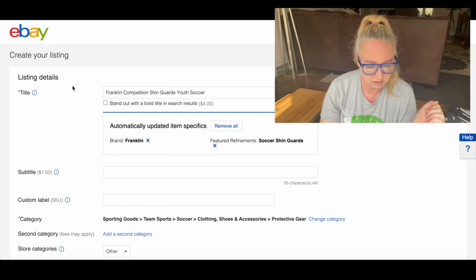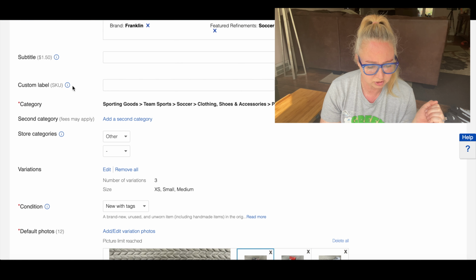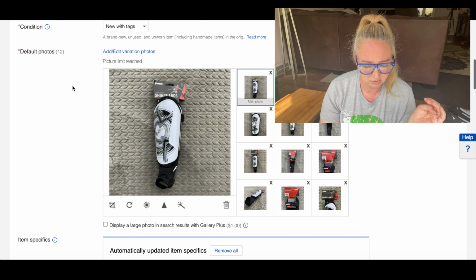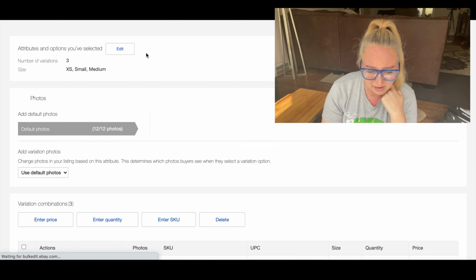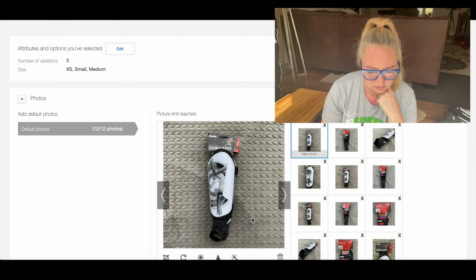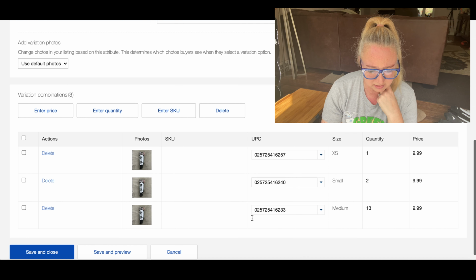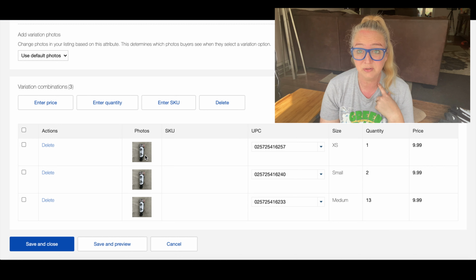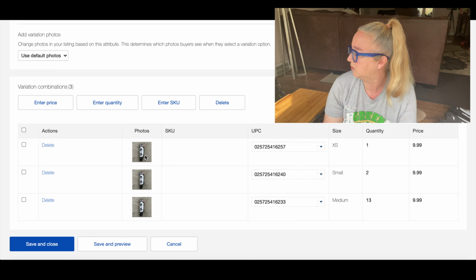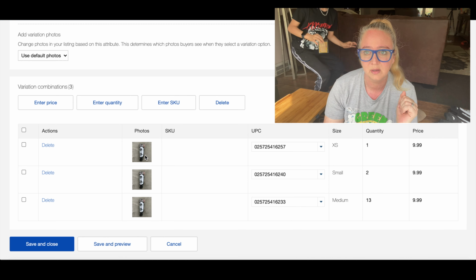Gonna go in here and basically refresh. I went in here and refreshed, and you can see there are my photos right here. You can add and edit variation photos. I am not gonna do that right this second just because I don't want this video to be 2 hours long, but you can add photos so that for each variation it'll show like extra small, it'll show an extra small, so on and so forth.